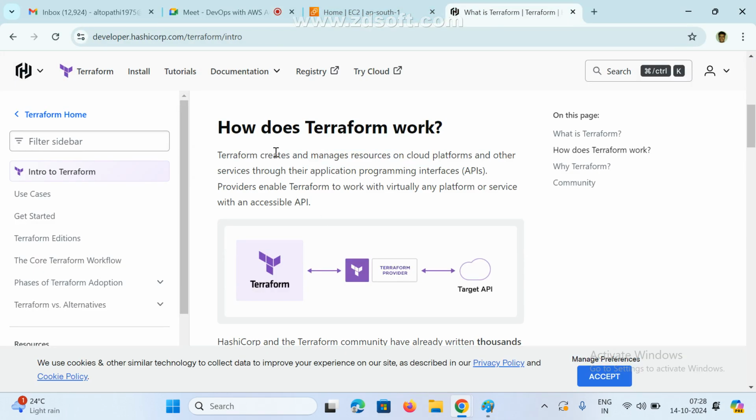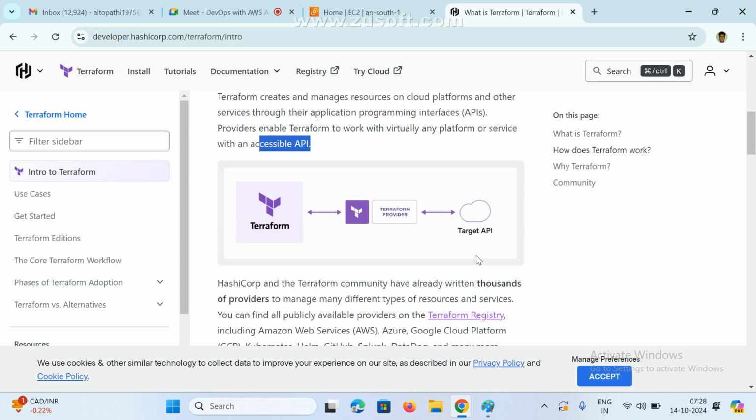Now see here, Terraform creates and manages resources on any cloud platform, and also through APIs, application programming interface. Providers enable Terraform to work with virtually any platform or service with an accessible API. This is the Terraform, this is the Terraform provider, and this is the target API. API means application programming interface, so it is connecting with any cloud.